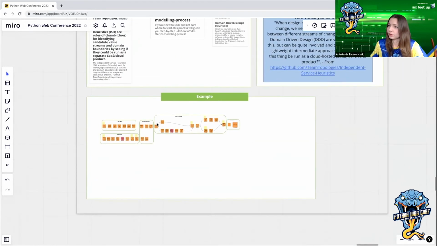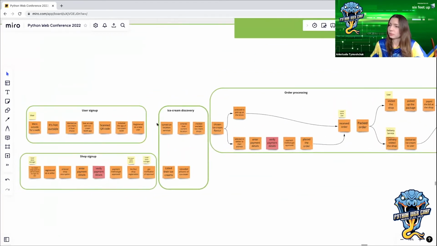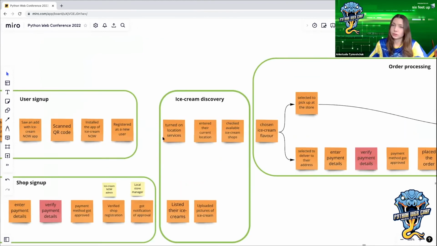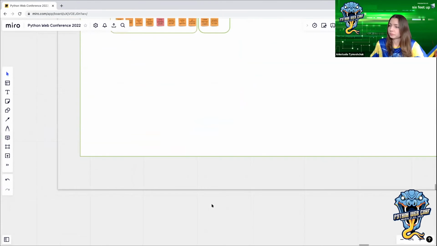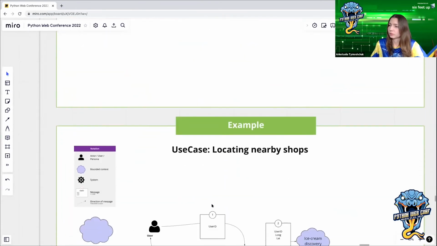You can go and check in here. Ice cream discovery. So we just took this context and decided to model the use case of the ice cream discovery of the shops. Yeah, let's go down.